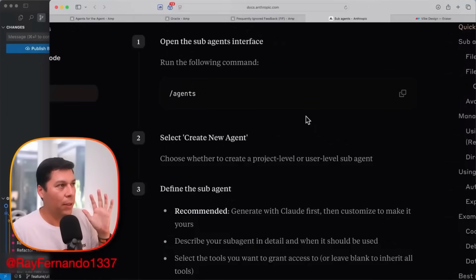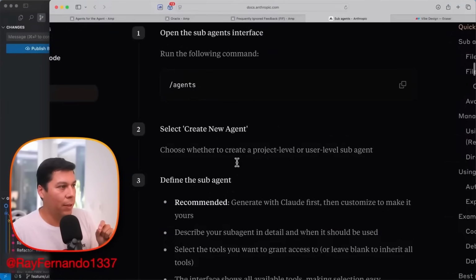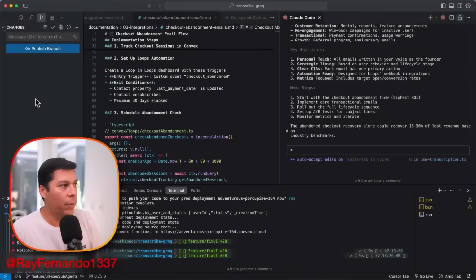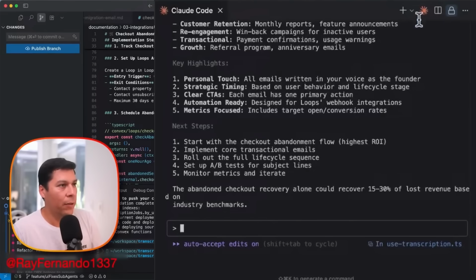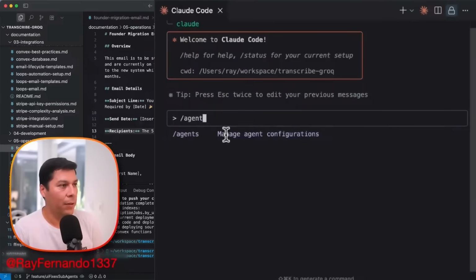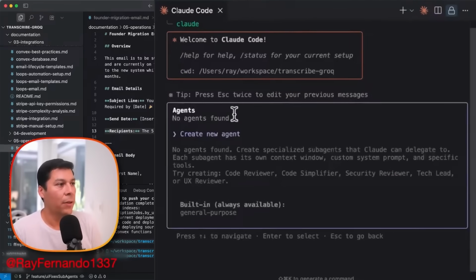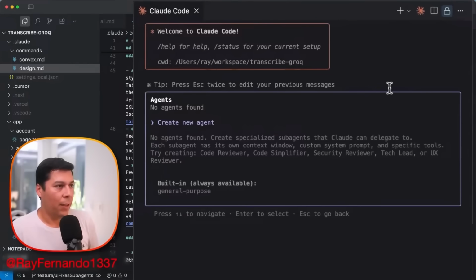Getting into the Anthropic agents thing here, it's going to say create a new agent. So we're just going to open up Claude Code and I'm just going to create a new session here. If I type in /agent, we should be able to see manage or configure agents. This is really cool. So it's going to allow us to now create a new agent, specialized sub-agents that Claude can delegate to.